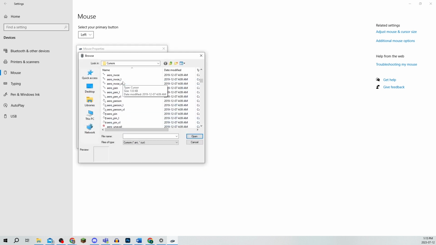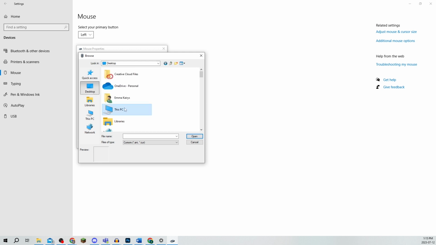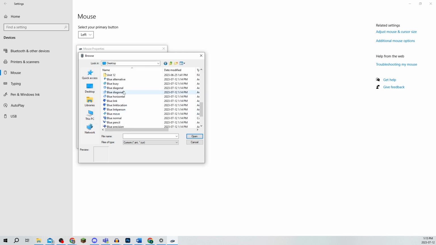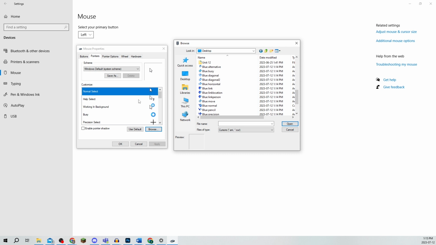And as you can see, there are a lot of different options. But if you know where you actually put the cursors that you downloaded, you're going to scroll down and see that there are different ones that I have downloaded. I'm going to click on the cursor that is most similar to the normal select. So for this one, let's say we're going to use blue link.